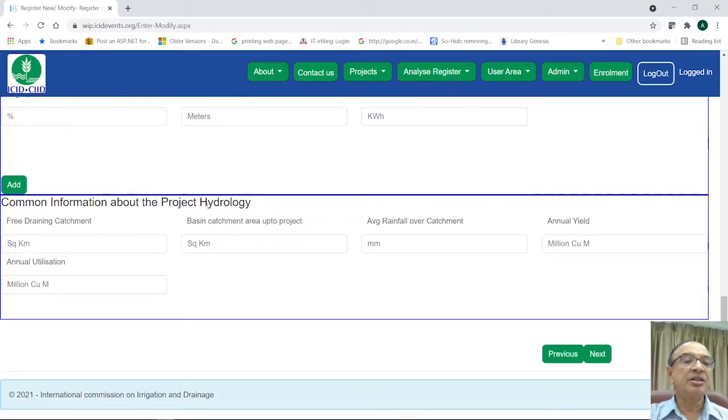This is obligatory information where you will provide the common information about the project hydrology, where, what is the free draining catchment in which the area of the project is located, what is the basin catchment area up to the project, because a project may be tapping a part of the basin and the upper basin may be used by some other project. So there can be a separate area which is the free draining catchment area into the project, and then there can be a separate area which will be the total basin area. What is the average rainfall over the catchment, how much is the annual yield, and how much is the annual utilization out of the project.